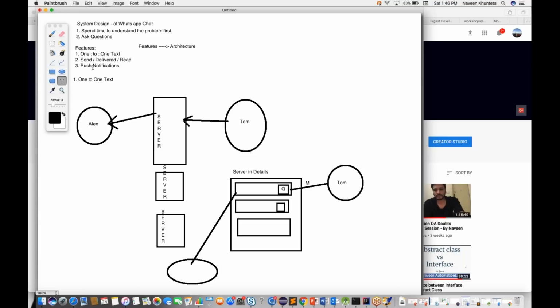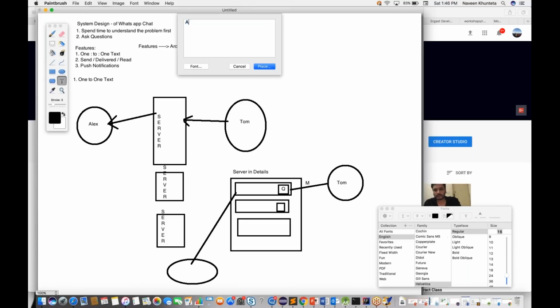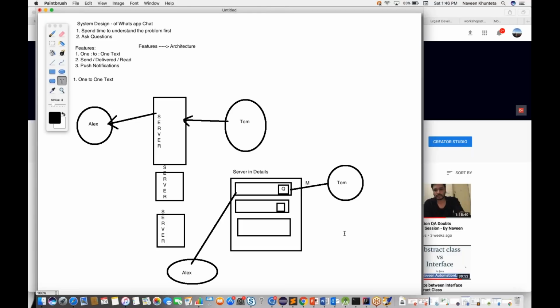Now let's talk about how exactly the message will be sent. How exactly will Tom get to know that a message has been sent to Alex? Let's assume Alex is offline. Alex is not available, but Tom has delivered this message to the server queue. Immediately the server will send one acknowledgement to Tom. That is called acknowledgement, in short ACK.